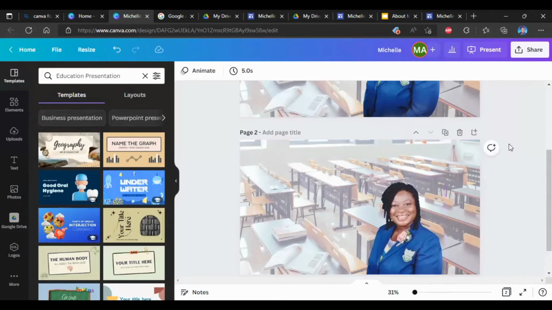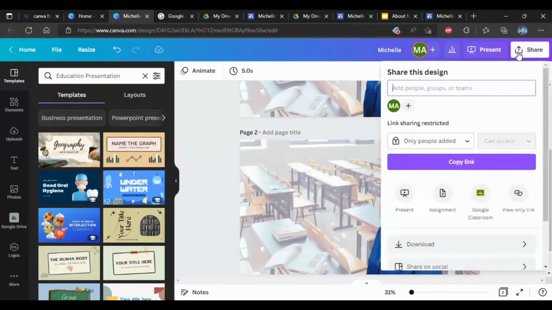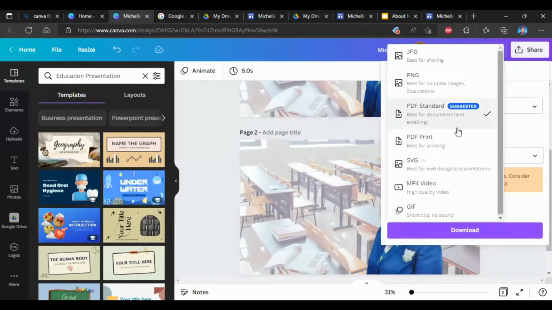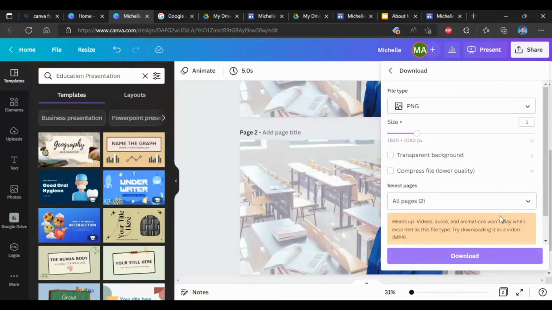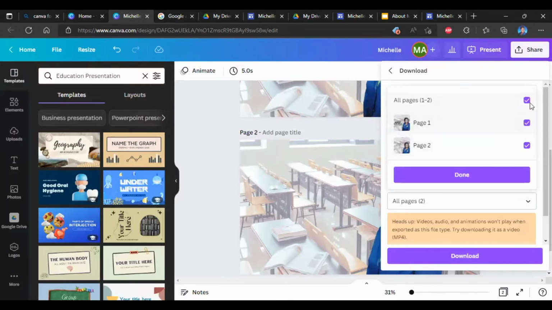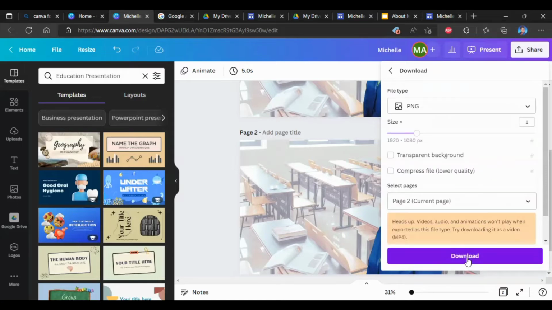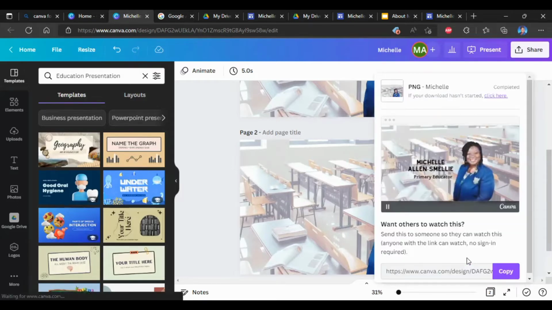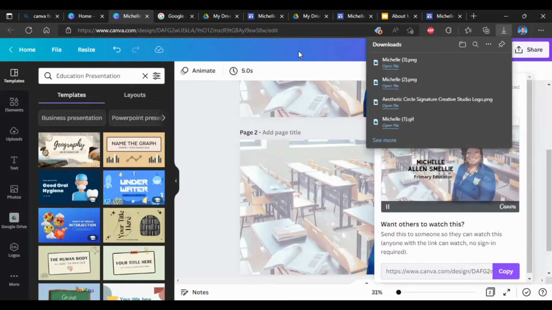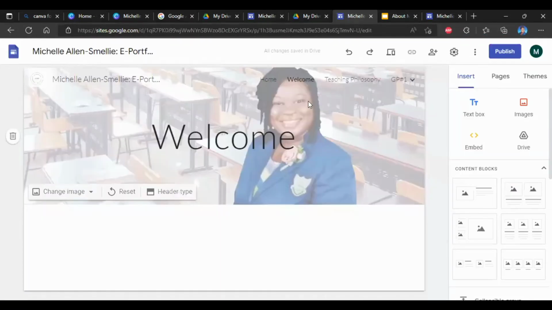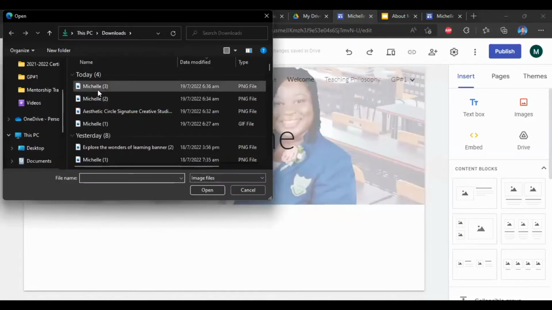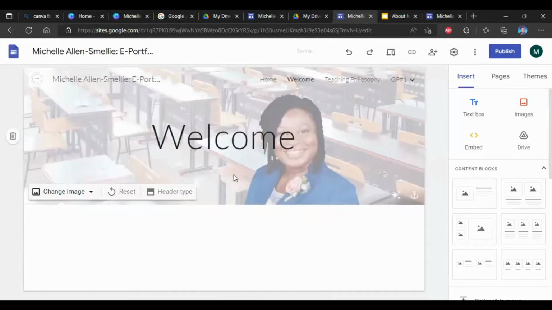So I can go ahead again and I can download the one that I just fixed, put it in PNG. Don't want all 2 pages, click that off, click on page 2, done, download. All right, there you have it. So I'm going to go back to my site. I'm going to change the header, upload, Michelle number 3, open, and I'm down some more.